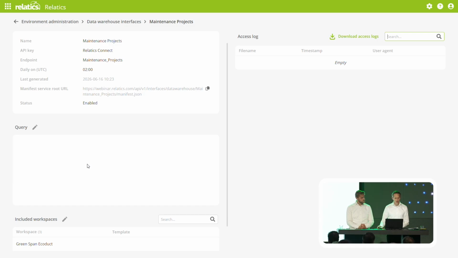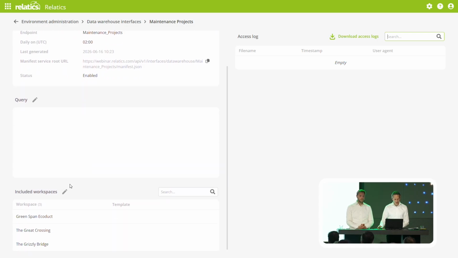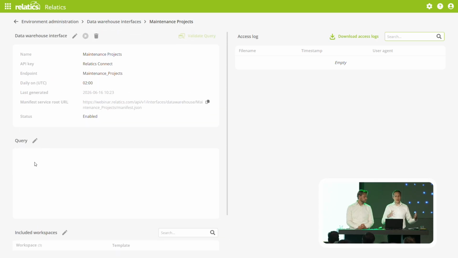Now, what have we done so far? A couple of properties, give it a name and a timing. Then also say what is the scope of the project workspaces from which the data needs to be fetched. Now, the second step would be the query, because the model can be quite large, and what portion of the model do we want to make available?